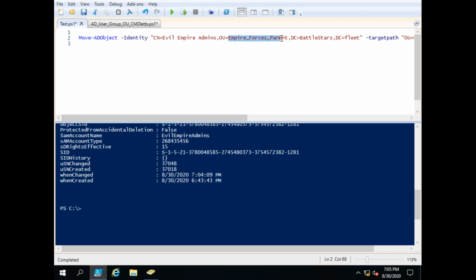And here's the parent OU, and then here's the domain. And I'm going to add my extra character here, so I'm going to wrap this around to the next line, the target path. So the identity is the source where it's located. And the target path is where I want to move it to. I'm going to move it from the parent OU to the child OU, which is nested inside the parent OU and the domain, okay? You follow?